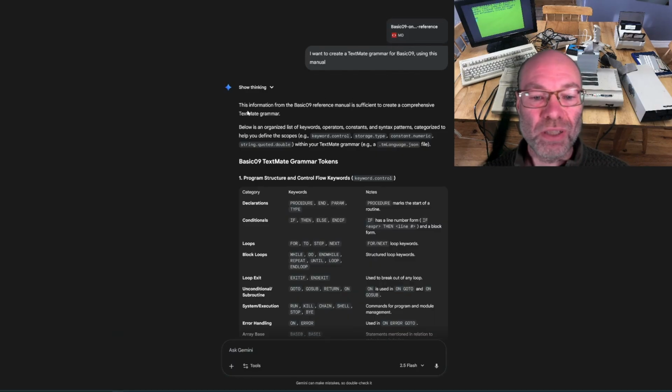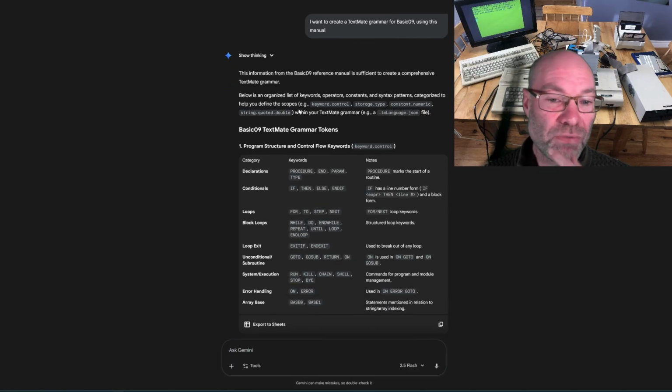It basically gave me a summary of the contents of that document, saying it was sufficient. Below is the organized list of keywords, operators, constants, and syntax patterns categorized to help you define the scopes. So keyword control, storage type, constant numeric, string quote double. Those are examples. But basically, you have to do your keywords and storage, your constants, your variables. There's a whole bunch of different stuff that I'll go into as we go through this.